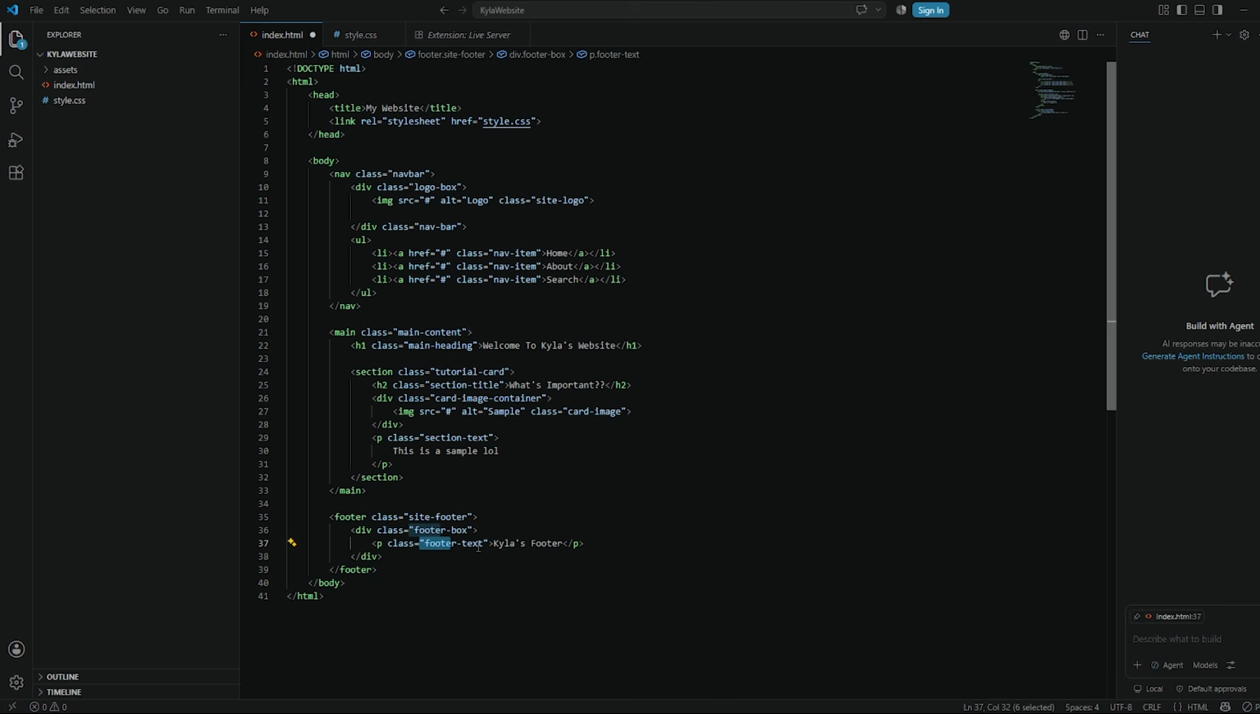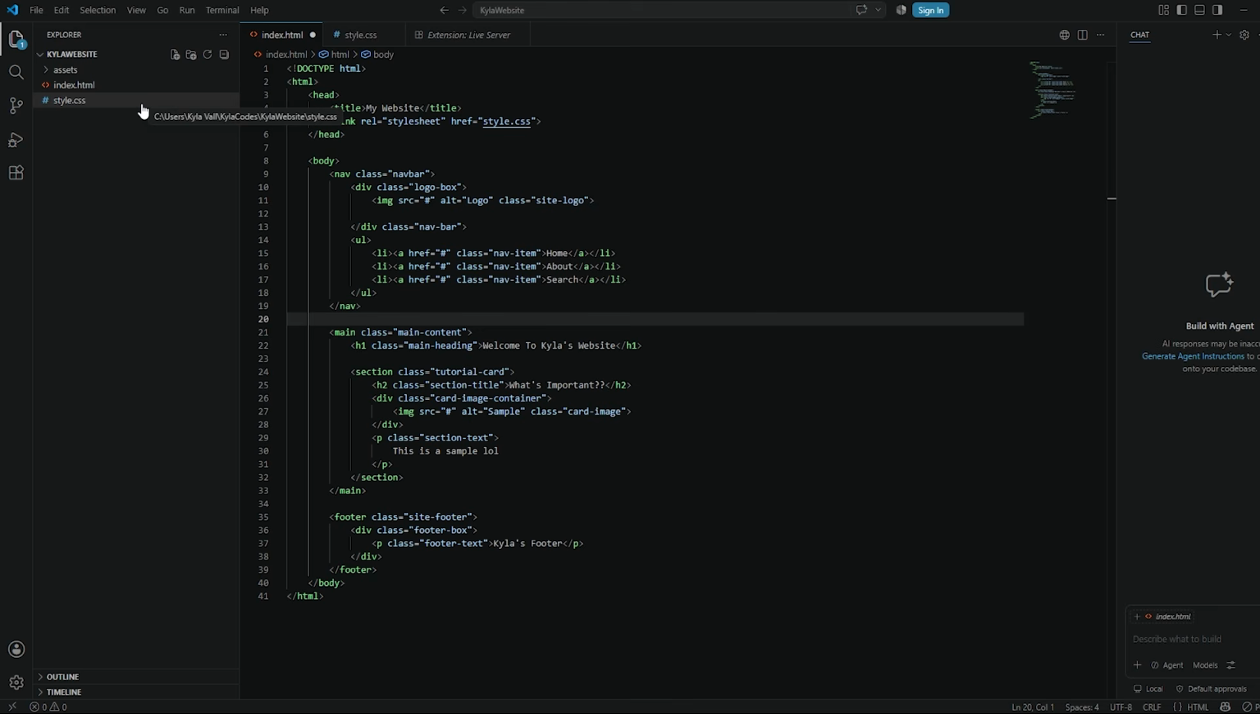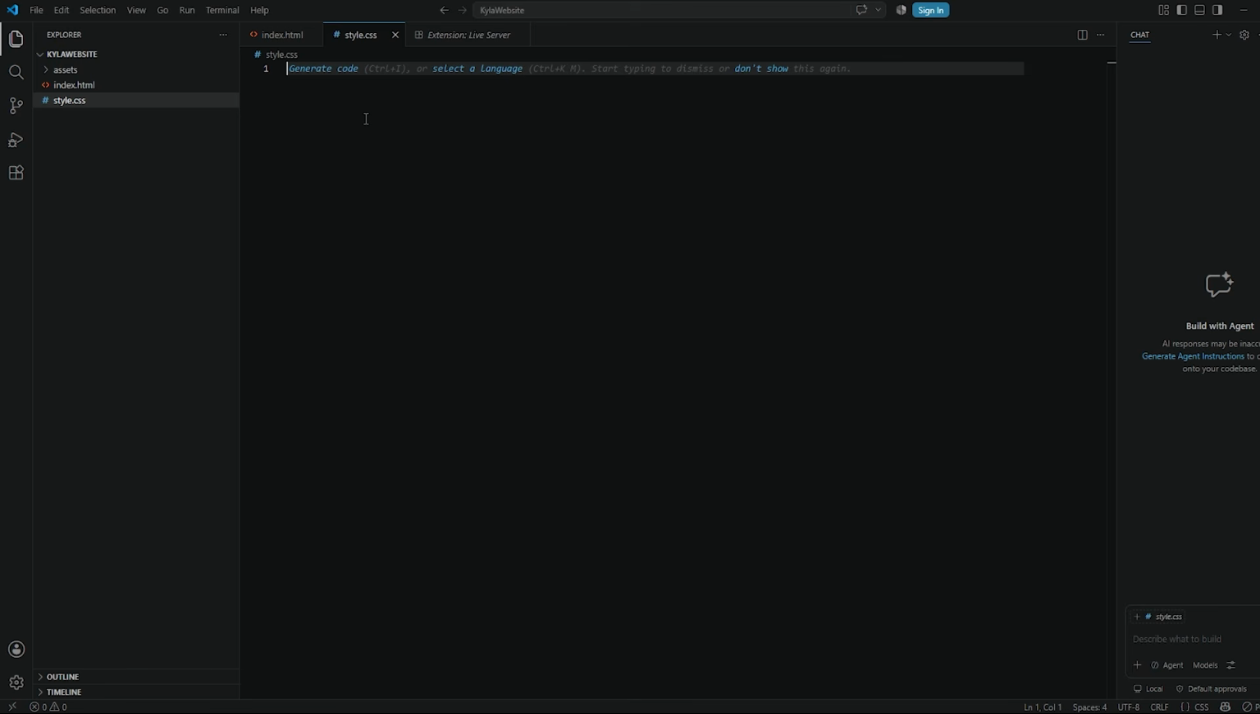By naming everything like this, we are building a clean design system. When we open up style.css next, we won't have to guess what tag we're editing. We can just target these exact class names directly. So make sure your HTML matches this. Save the file, and let's jump into style.css to finally give this site some style.